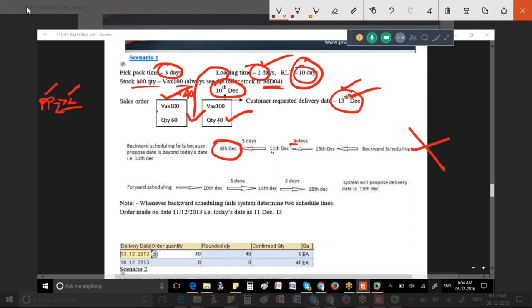If your delivery date is going beyond the order creation date or today's date, your backward scheduling will fail. Why? Because you cannot do any delivery in the past. The system is proposing that the delivery date is on 8th, which you cannot do obviously. So backward scheduling fails because the proposed date is going beyond 10th.